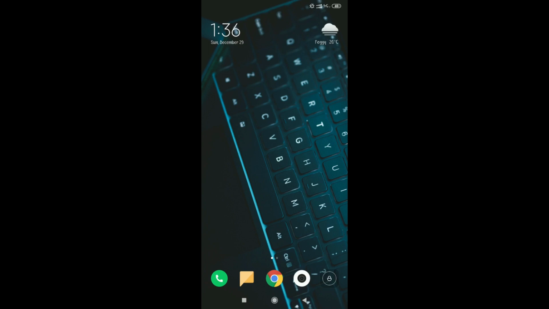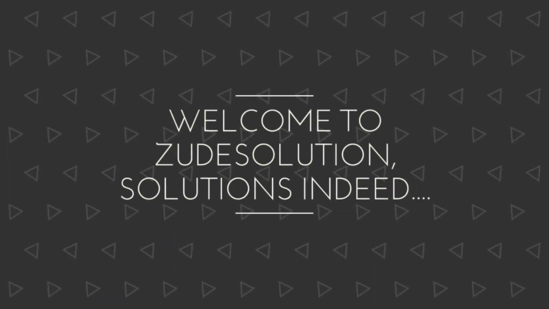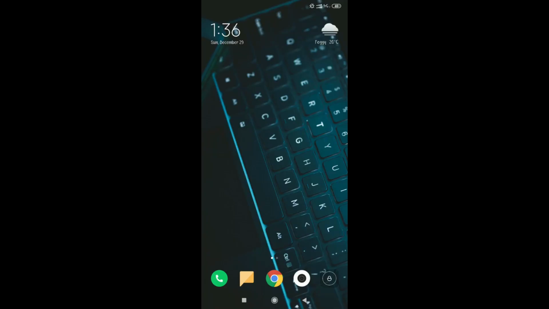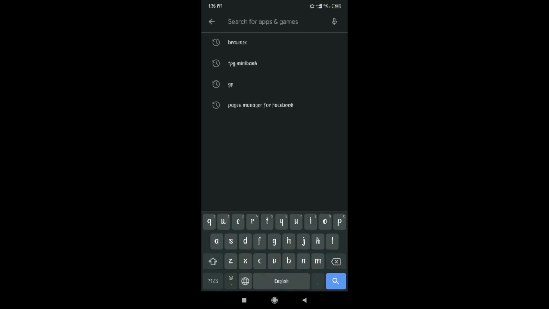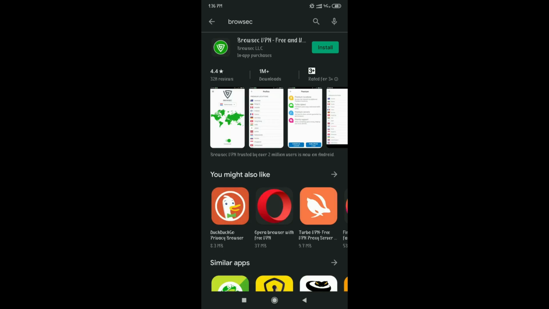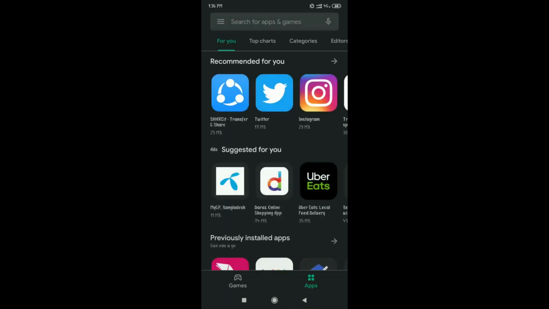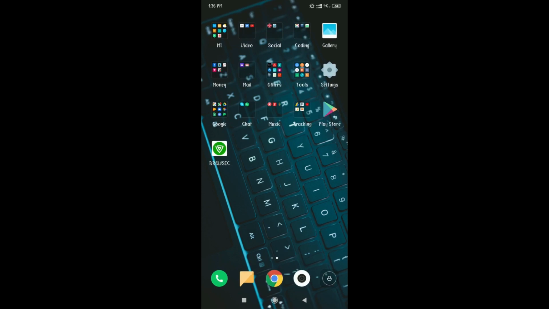Okay, then let's do that. At first, you need to open your Play Store. Then search for the Browsec app. Browsec. App will pop up and you need to install this app. Install. Installation done. Just open this app.